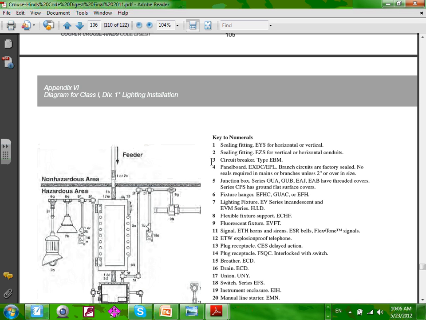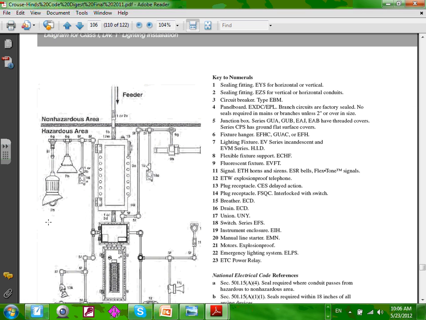So for number 1, for example, it says ceiling fittings EYS for horizontal or vertical. So if you're doing a ceiling fitting, you can go order EYS from them. That's their sealing fittings. Does that make sense? So if you are in the business of specifying hazardous location, this is a must-have. Must-have. So it goes all the way to the lighting fixture. So 7B, I think, is 7 fixture hanger EFHC. So all these are the different fixture hangers that you can have.